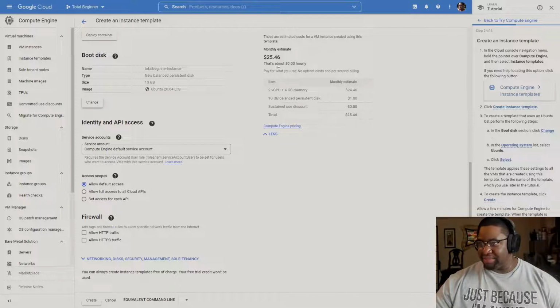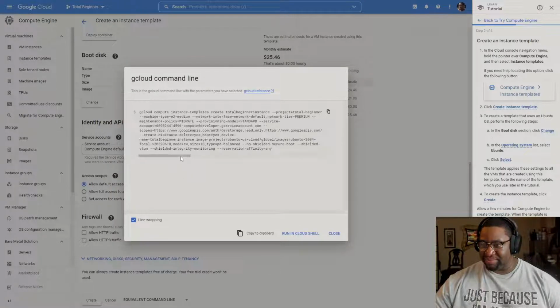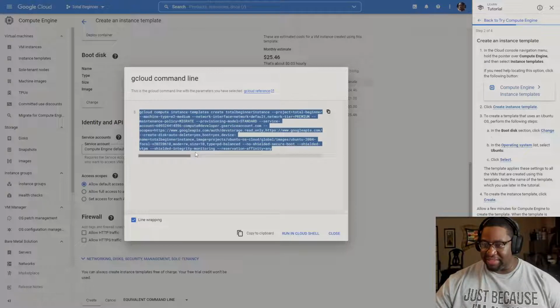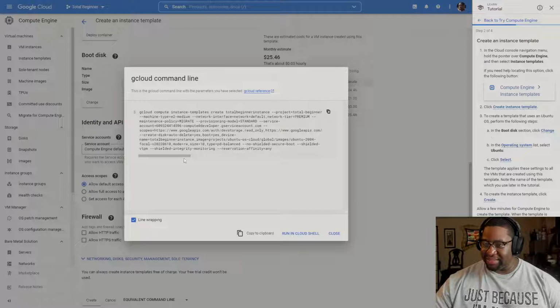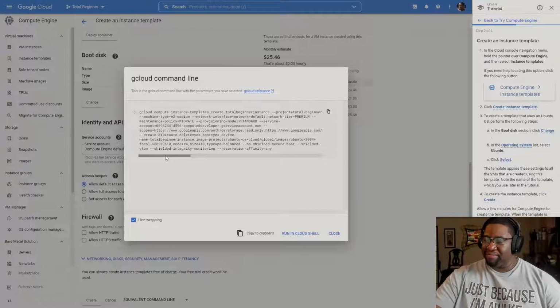Go down to the bottom. It gives us our estimated monthly cost here. We're just gonna go down to the bottom. Click create here. As you can see here at the bottom, that's the equivalent command line. Let's actually look at that. So this is what you would have to type in here to create the same thing in the command line.